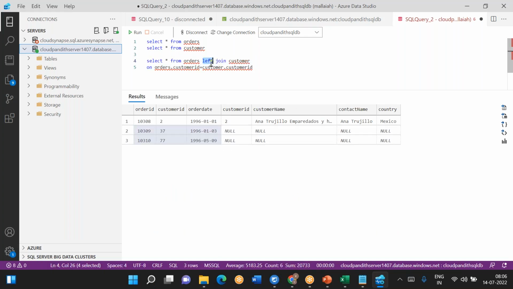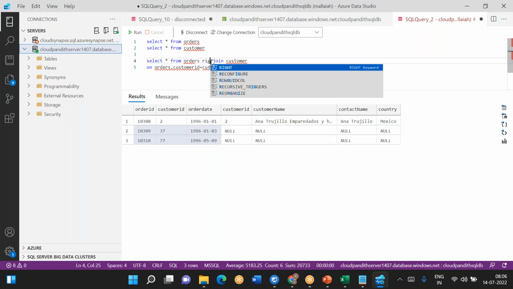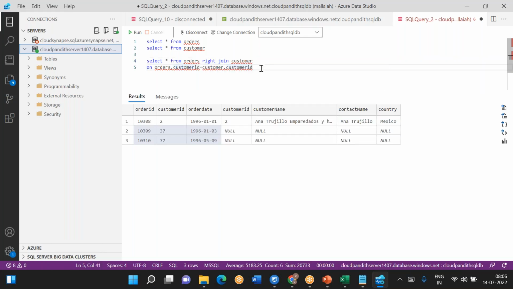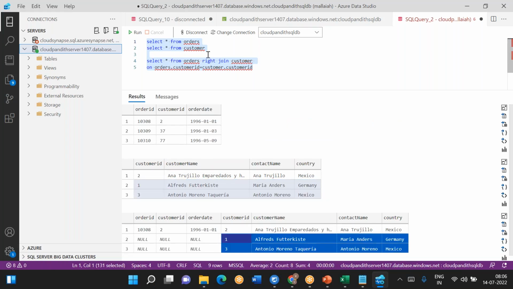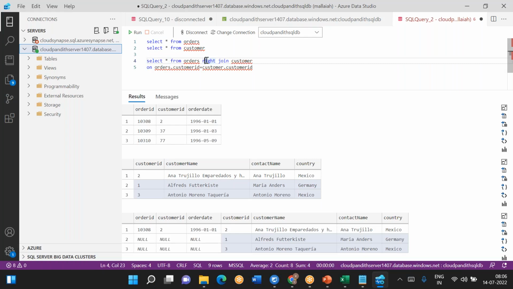Yes. When I do a right join, what will I get? 2 is the common, and 1 and 3 are the remaining records from the right table. So you are getting 1 and 3. Okay. Left join you understood.